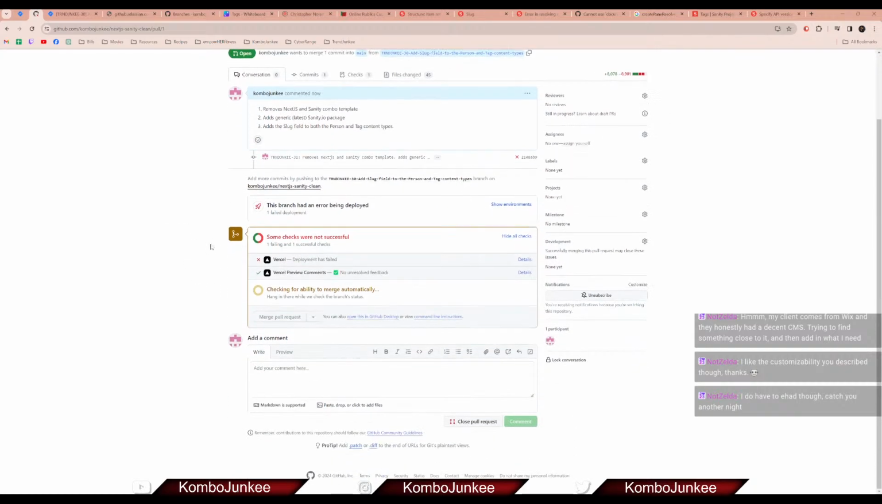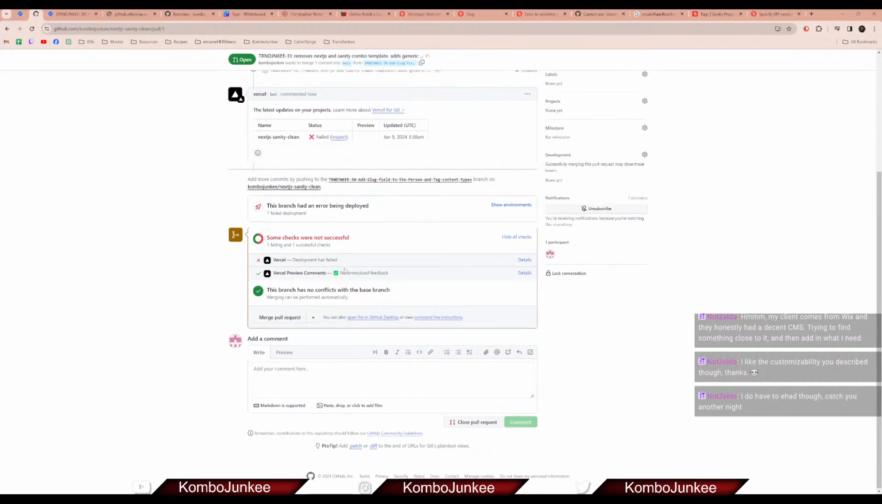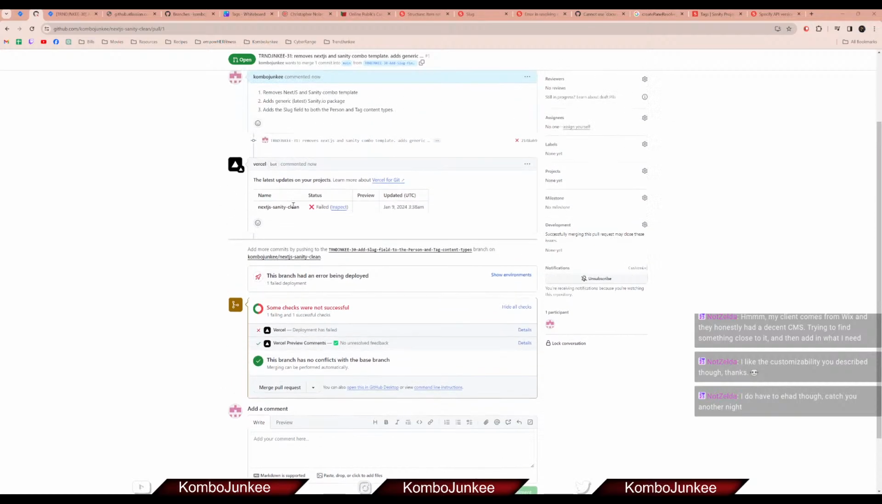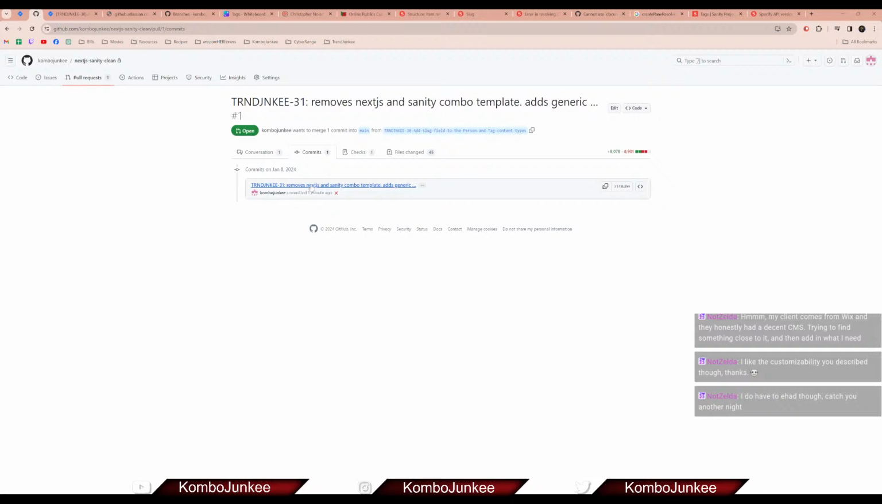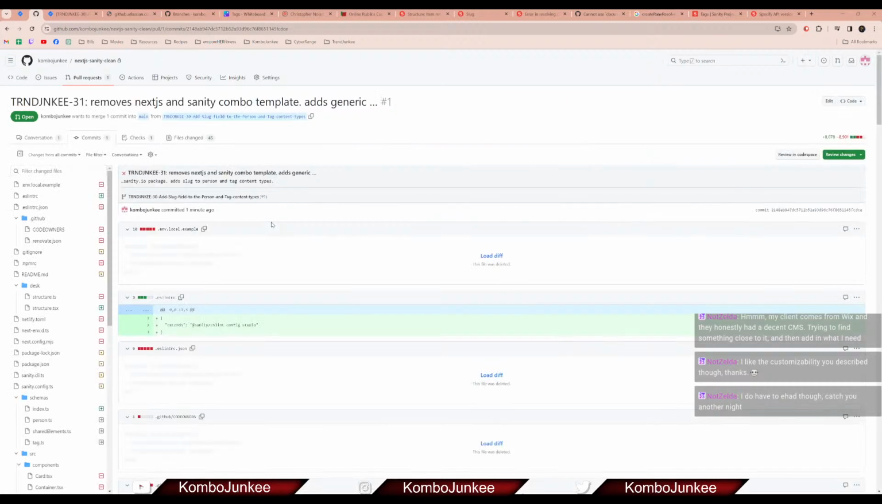Some checks weren't successful. The Vercel deployment, of course not, because we have a different environment. Preview, I don't think this is going to work either. We have a different environment that we set up. I didn't know about these Vercel tools, by the way. I feel like that's actually pretty cool that they have these tools.